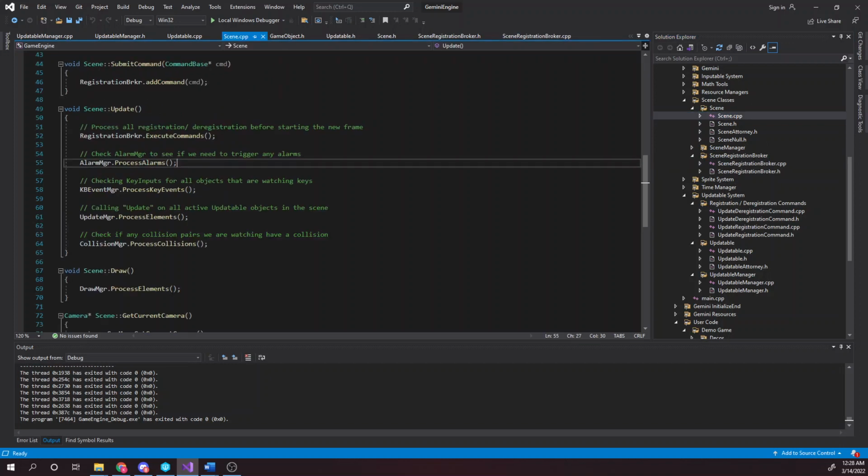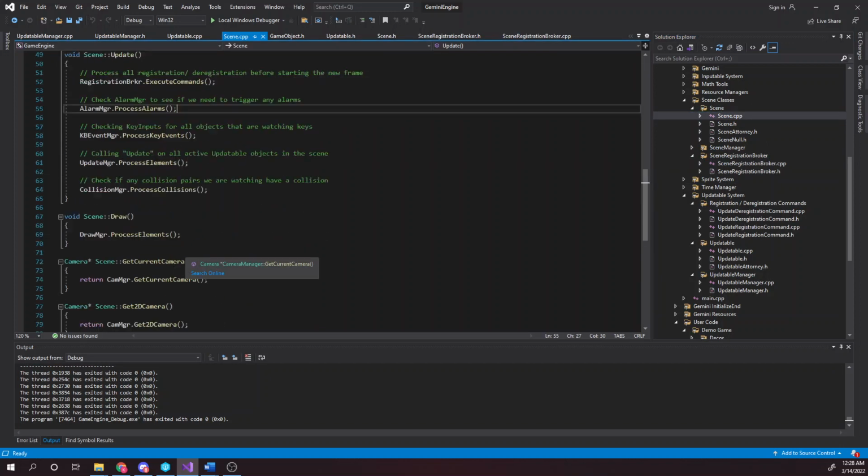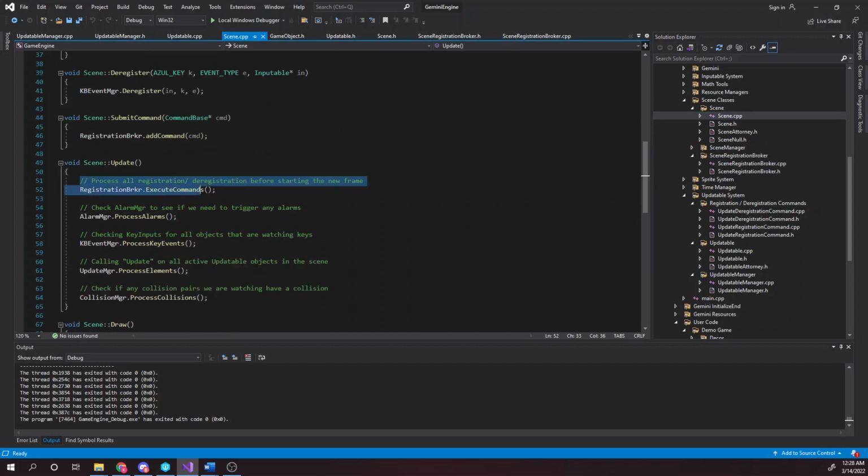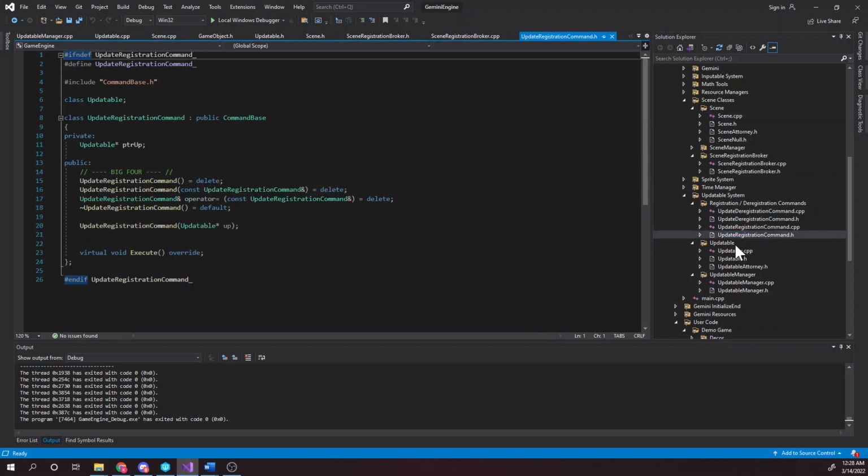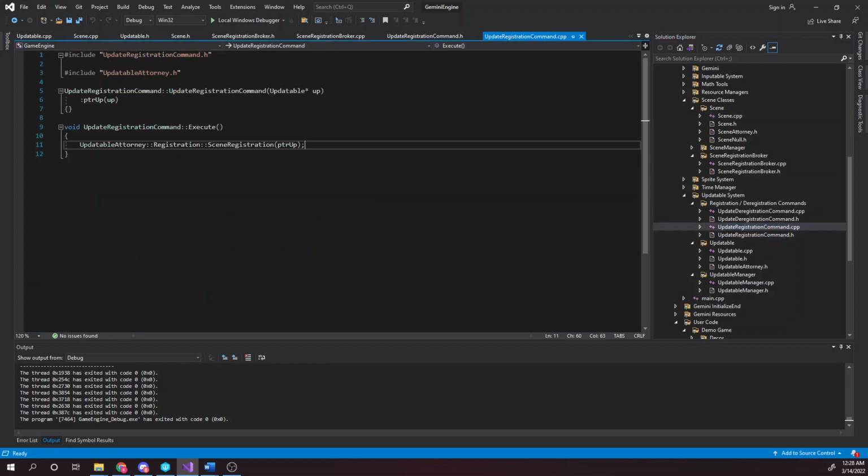If you go to scene, every single update of the scene, first you go through all of the registration and deregistration commands before you do anything else. So what does an update registration command look like? The main thing you need to do is overload the execute, and it will actually do the scene registration. You submit for update registration, and then at the top of the next frame you actually do the scene registration, which adds your updatable to the list in the updatable manager.